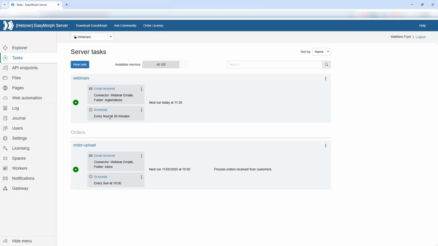If you have any ideas for other triggers you'd like to see in EasyMorph Server, we'd love to hear about them. Head over to the EasyMorph community forum and let us know.